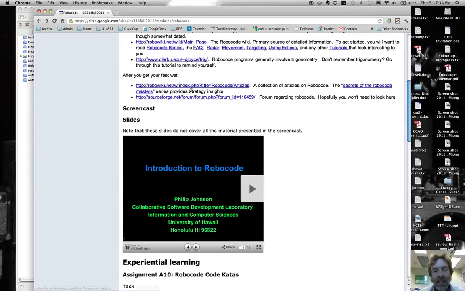There's some more advanced things on Robocode that you can look at. There's a Secrets of the Robocode Master series about very advanced strategies. There's a forum regarding Robocode. I'm hopeful that you won't run into problems with Robocode that would require you to go to the forum. It's very well documented. The system is quite stable. So, in past semesters, no students nor I have needed to go to the forum for help. So I'm hopeful that you won't need to this semester, but I'm giving you a link here just in case.